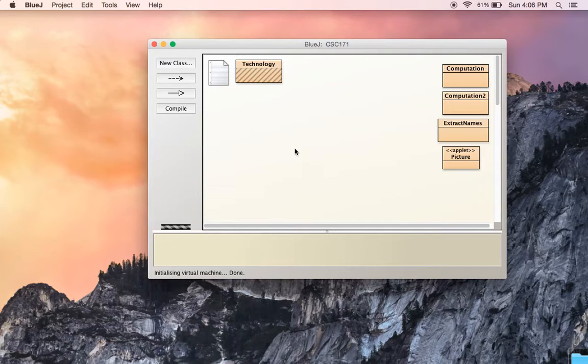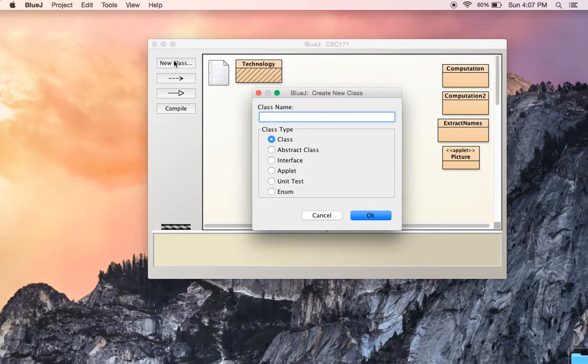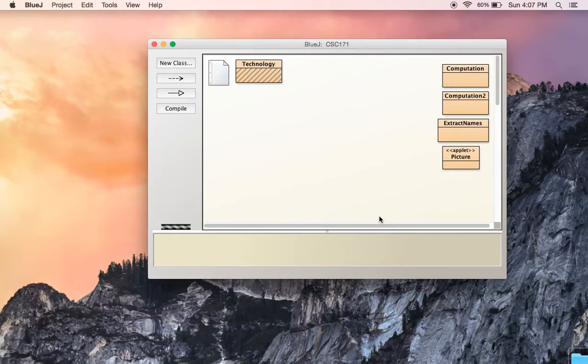So once you open up BlueJ, this screen will pop up. Now these are programs that I have created and we will deal with those later. But for now, we are going to look at the left-hand side of the screen. To create a new program, you're going to click on the button that says New Class. And it will then ask you to create a name for this program. In this case, I'm going to create this program with the name of Program, with the class type Class, and click OK. And as you can see, this program shows up on our screen.